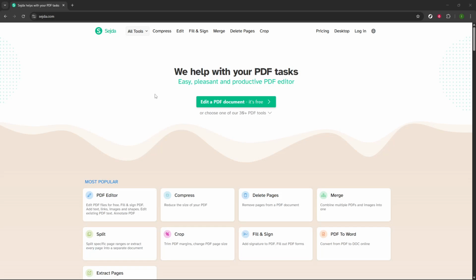In today's video, I'm going to teach you how to add header and footer in Sejda PDF Editor. First, open your web browser and head over to Sejda.com. Sejda is a simple, browser-based PDF tool, so you don't need to install anything to follow along. It's great for quick edits and small projects, and the interface is clean and easy to understand.